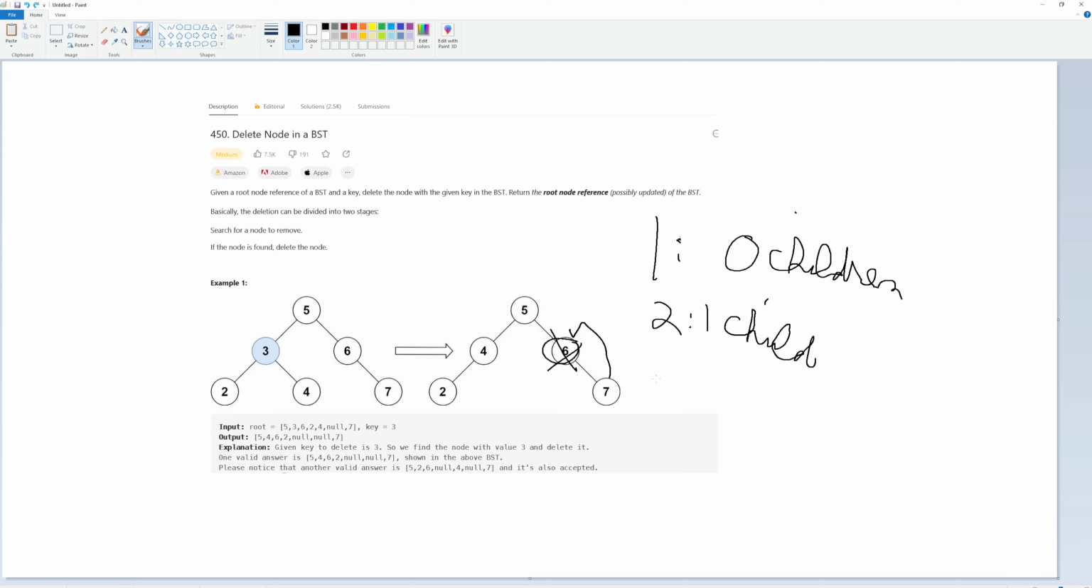Okay. But what if it has 2 children? The most complicated case. Let's say our tree looks something like this. Let's use this tree right here. Let's say we try to delete the root. Well, what would that look like? So that's the third case. 0 children, pretty straightforward, we delete the node. 1 child, we just replace the node with its child. Now the third case is 2 children.